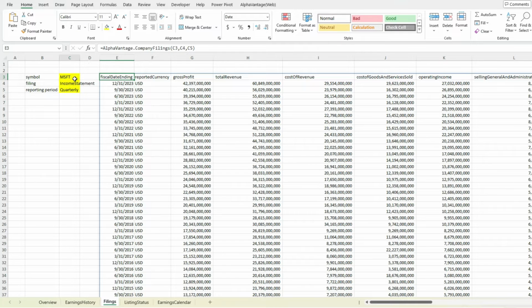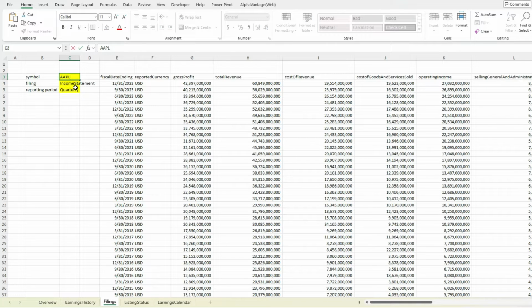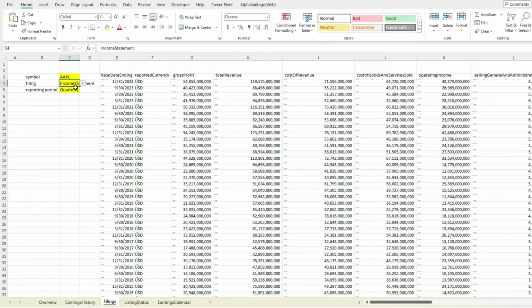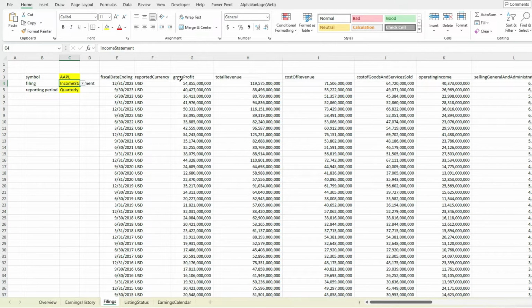And since it's set up in a template format, it's really easy to make these changes. So if I say, okay, I want to look at Apple's financials, change the ticker symbol, and it's going to download that. So now I've got the revenue, gross profit, all these details for Apple.